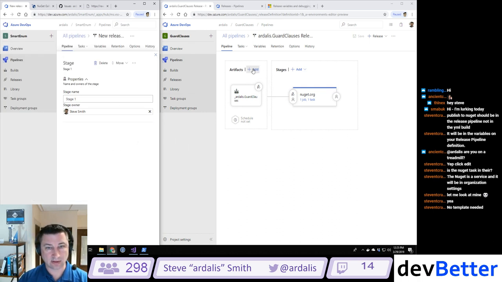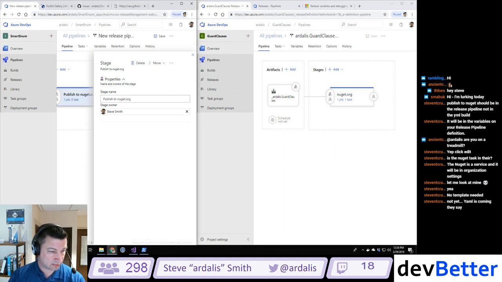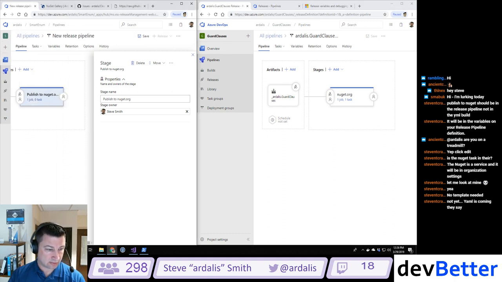Alright, so. And these pipelines, this build artifact thing, it doesn't have any type of way to serialize it, right? I can't just copy paste this whole thing as some XML or something, can I? No template needed, right? Stage name, this is published to NuGet.org. Okay, great. Pipeline. Let me hide that so I can see it. Okay. So this looks a lot like this.